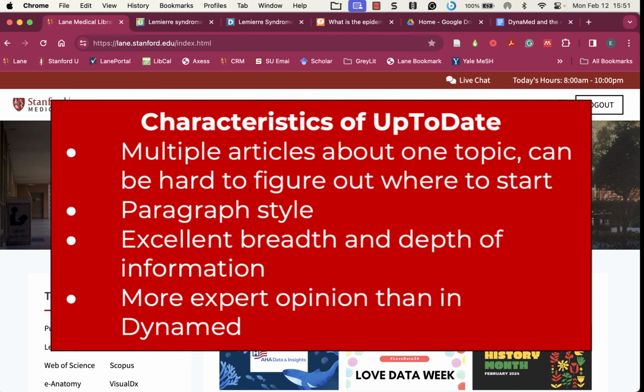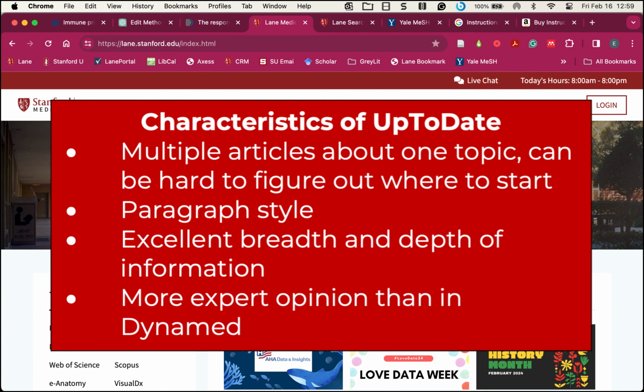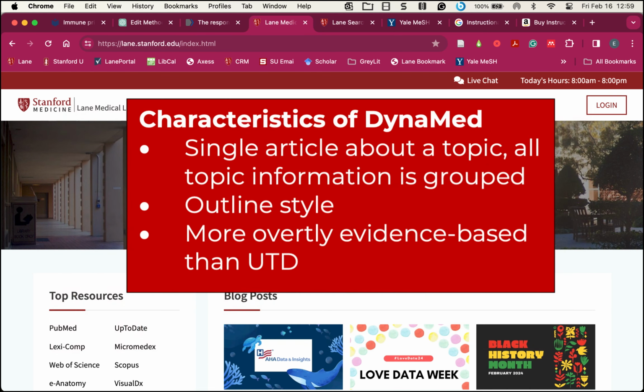In UpToDate, you'll find multiple articles about one topic, so picking where to start sometimes is a little bit difficult, and you have to read through several articles to get a complete overview of a disease process. Information is presented in a paragraph style. UpToDate has excellent breadth and depth of information, but does seem to contain more expert opinion than is found in DynaMed. DynaMed usually has a single article about a topic, and all of the information around that topic is grouped in one area. It presents information in an outline style, and it is more overtly evidence-based than UpToDate.